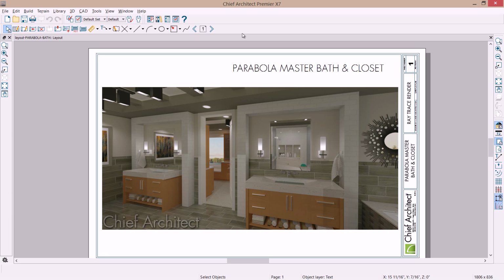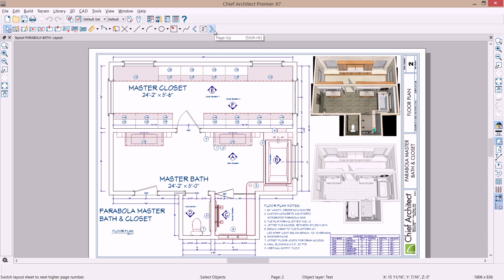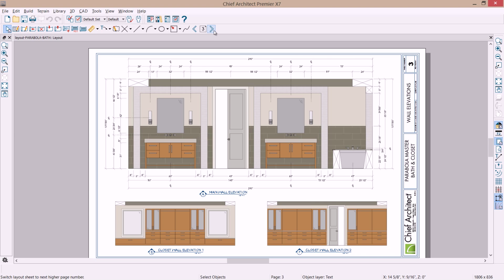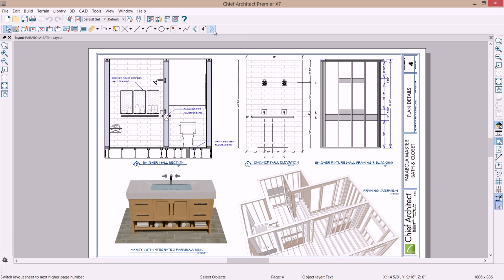I've completed my layout file. You can see the different pages that I have, including my floor plan. I've pasted some images on the same plan. And then the elevations that we just went through, both color, black and white, pasting our images. If you want to download this plan set, including both the layout file and the plan file, you can do that on our website at chiefarchitect.com through the user gallery.